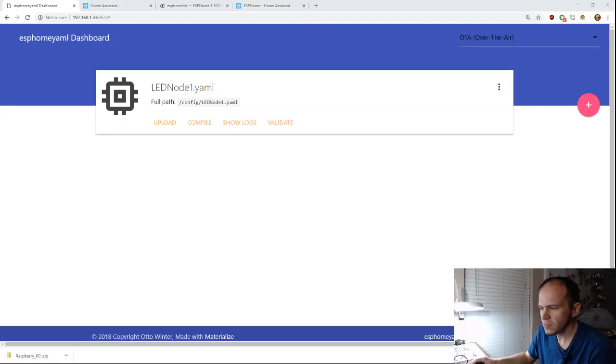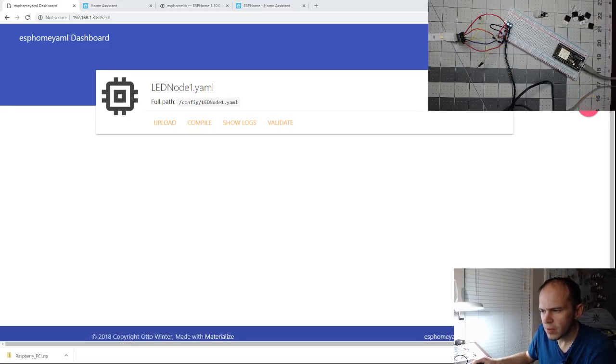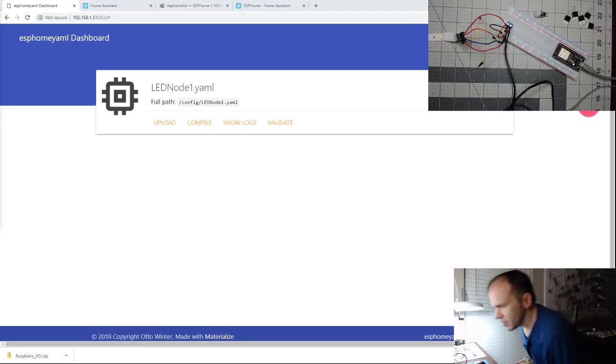So, let's see. Probably get this window situated right. I can still see the chat. So has anybody messed with ESPHome or ESPHome YAML or whatever you want to call it?